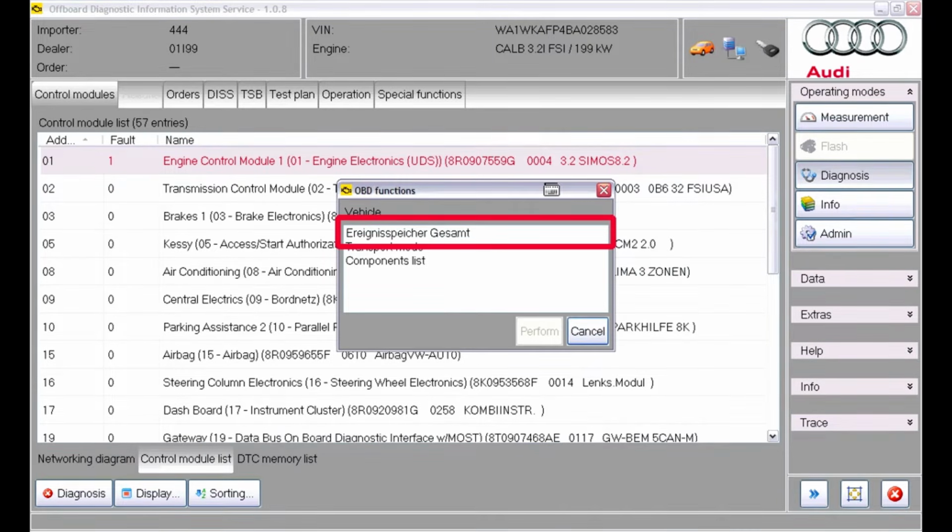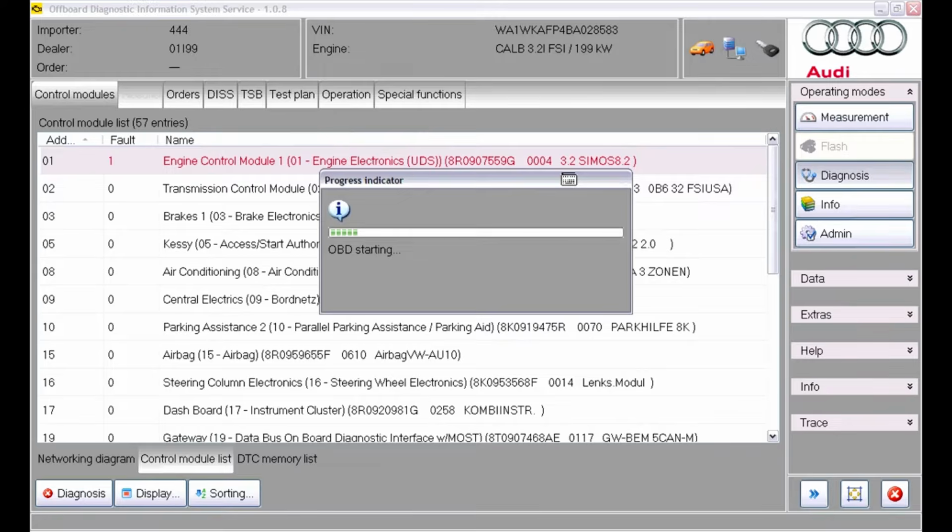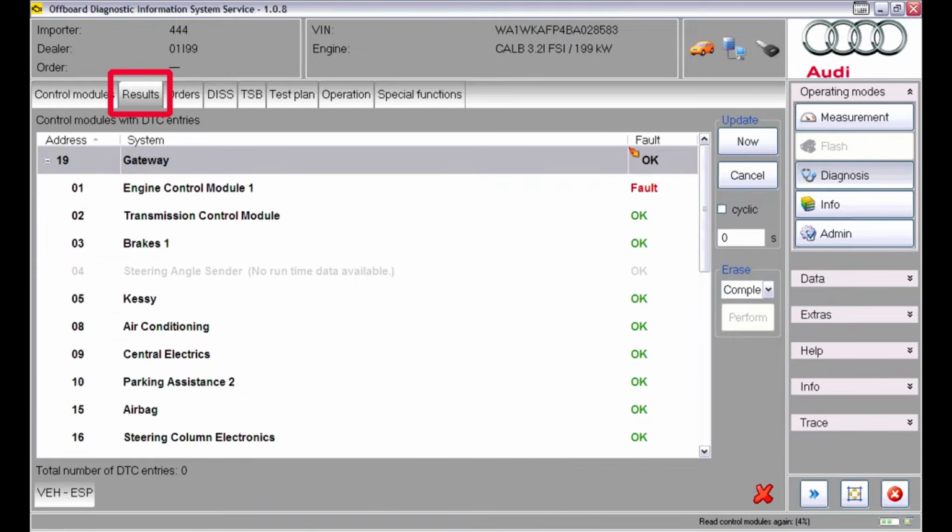The top option is translated to Complete DTC Memory. This translation issue will be fixed in future versions of Odis. Now select Perform. This takes you to the Results upper tab. From this point on, it remains black instead of gray.